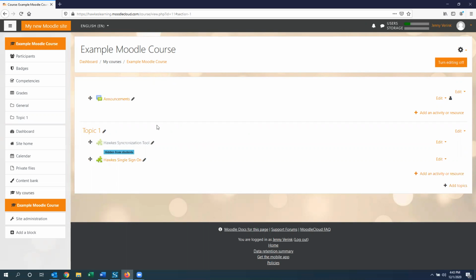And that is all that we have today, and that is how you create the Hawx synchronization and single sign-on tools and install them in your Moodle course.